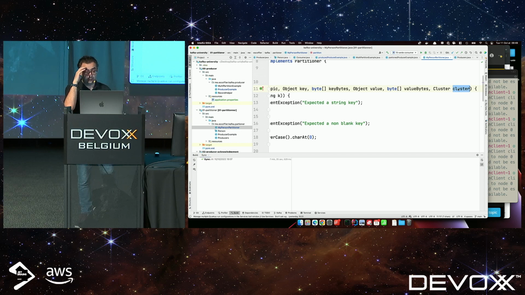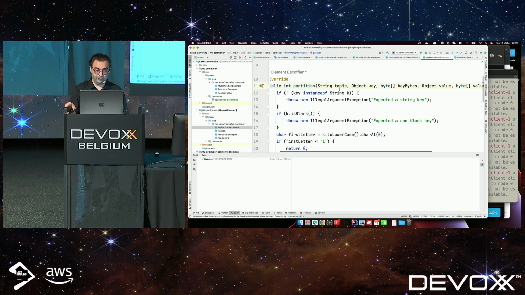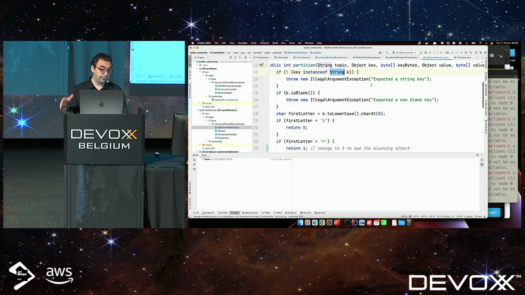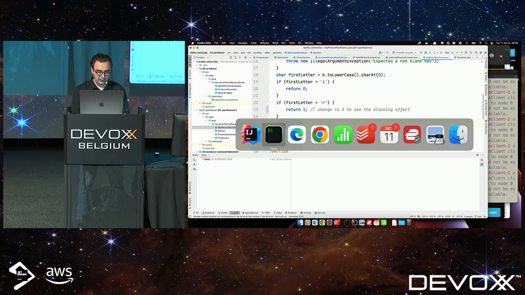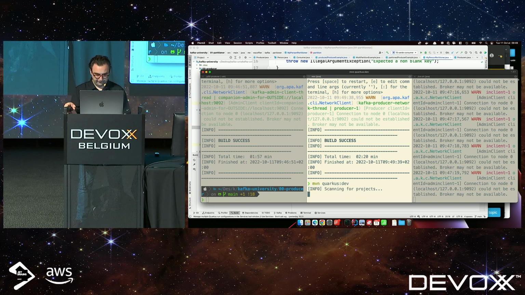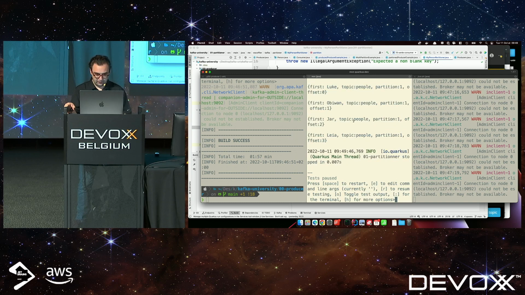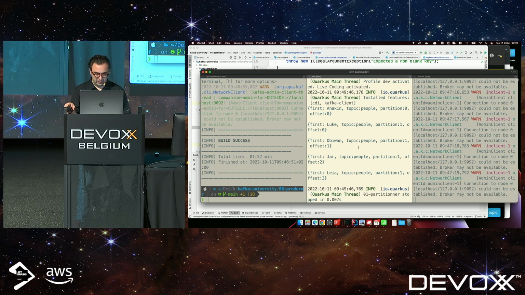So here my partitioner is very simple. Don't do that. If it's an instance of String, then yeah. If it's not an instance of String, we say no, we need an instance of String, and it must not be blank. And then I do some very weird logic: if the first letter is less than I, then I return 0, if it's less than R, then I return 1, and in the other case, I return 2. So if I go back here and start this, we'll see what is written. Boom, so now we have Anakin on 0, Luke on 1, Obi-Wan on 1, Jar Jar Binks on 1, and Leia on 1, because we have no one with R.